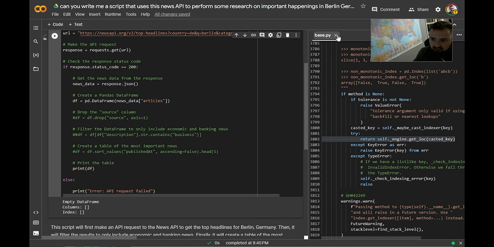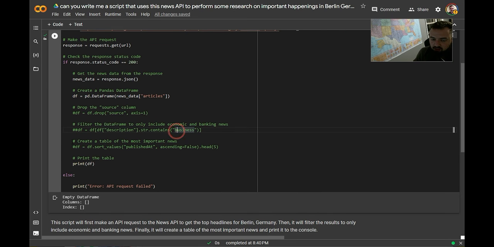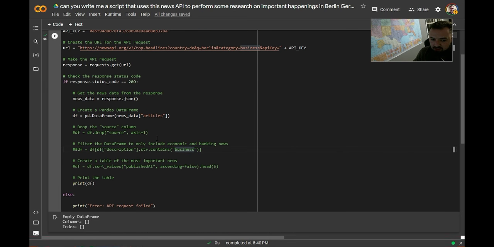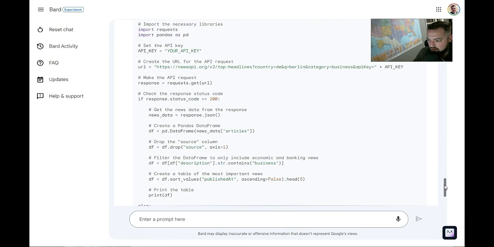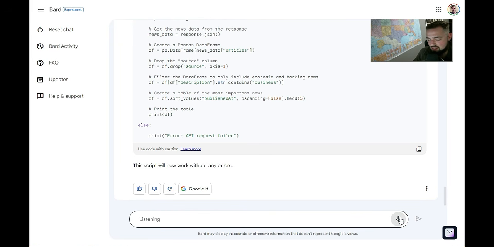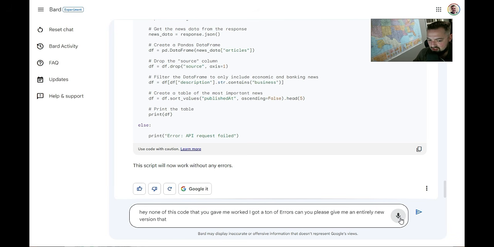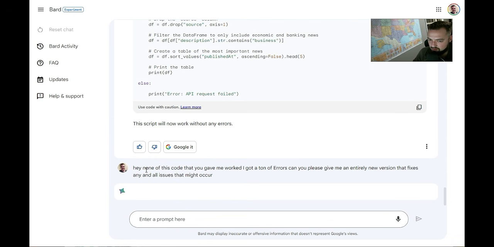So ultimately that did not work, even though I tried to work through this and comment some of this stuff out. So I'm going to count that code there as faulty, but I'm going to tell it ultimately that none of that worked. So it's going to need to try a completely different method and change that around. So I'm going to give that feedback back to Bard. And I'm going to say, hey, none of this code that you gave me worked. I got a ton of errors. Can you please give me an entirely new version that fixes any and all issues that might occur? And so we'll see what he gives for that.